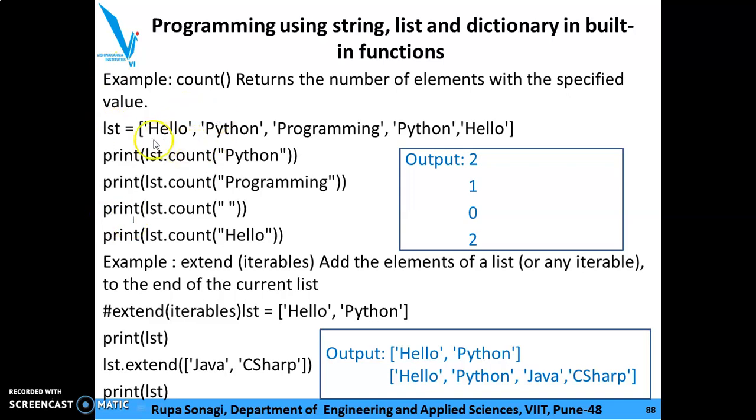Now suppose the list is hello, Python, programming, Python, hello. If you want to count, use lst.count("Python"). So how many times does Python occur? Yes, 2 times. I want to count programming. Yes, it is 1 time. Now I want to count a space. Is there any space? No, it's 0. I want to count hello. It is occurring 2 times. Like that, you can use append, extend, etc.